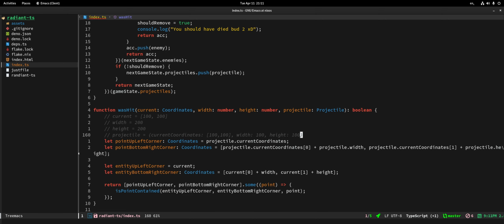So let's do the math. So this up left corner, point, bottom right corner. It is the x of the projectile, which is 100, plus the width, which is 200, so 300. Yeah, the bottom right corner will be 300.